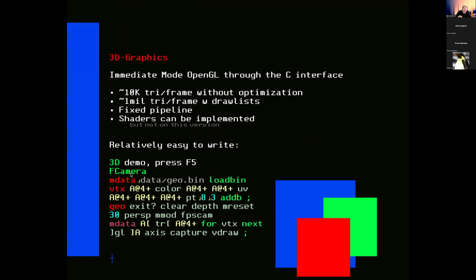It's done through the C interface. I wanted to control the video card directly, but it's just impossible. It's just hell. So immediate mode OpenGL it is. And you can do about 10,000 triangles per frame without any optimizations. And you can do about 1,000,000 triangles per frame using draw lists. And the pipeline is fixed.